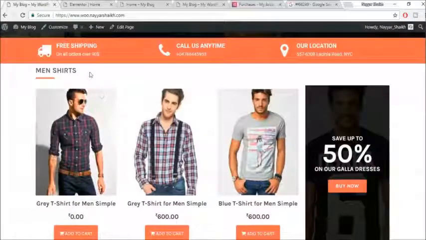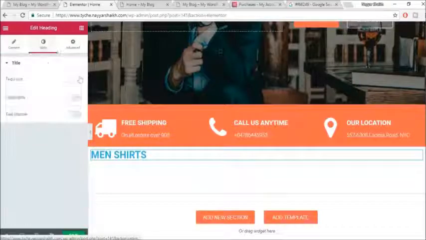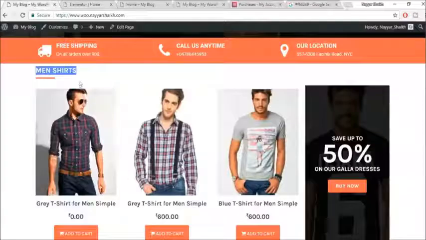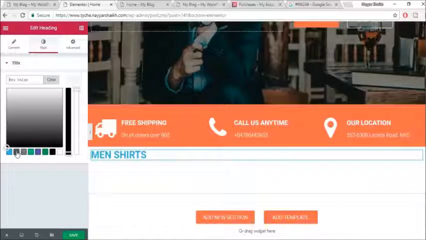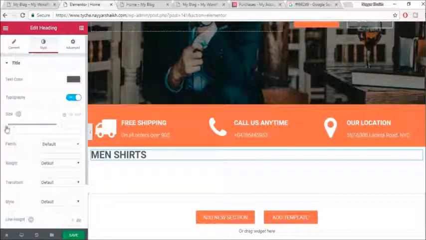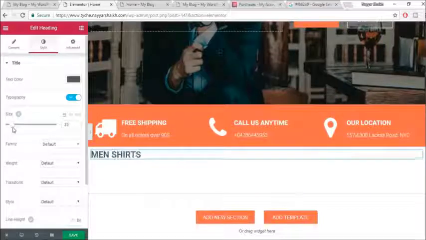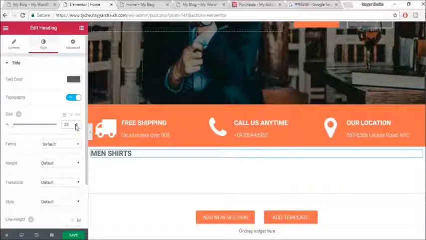Now let's see what this text is. This says men shirts. So let's type in men's shirt over here. Go to style, change the color to dark gray. So this is the color, the second one. Make this typography on, and you can change the size. Let it be maybe 22 pixels would be fine. So just type in 22 over here.